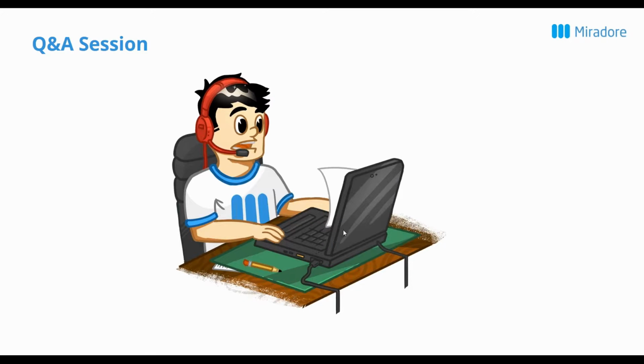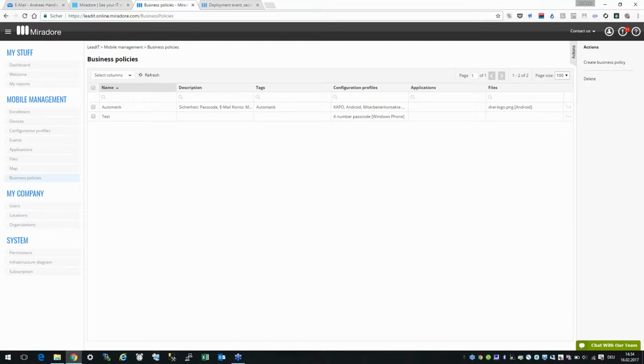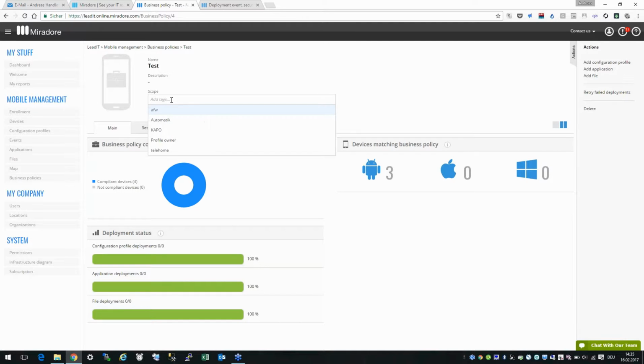I guess I have one environment where there was a business policy created. This is this test policy. I guess you can see my screen, Sean. I can. Okay. Here I had just this 4-number passcode for Windows Phone, and if I open it up, I can add some text to change the scope, and I also can add additional configuration profiles, add applications, and add files here. So the business policy could be changed after creating. So the answer is definitely yes.